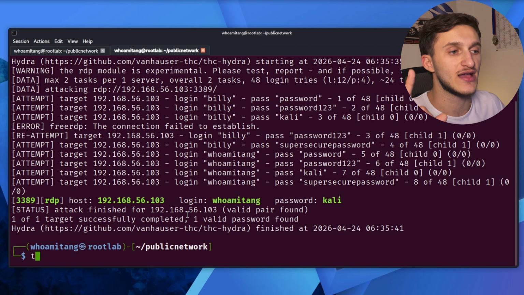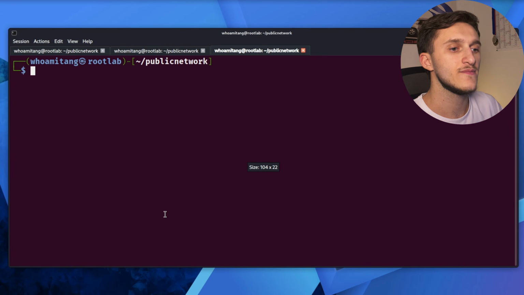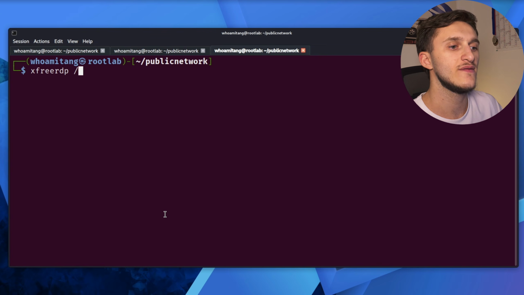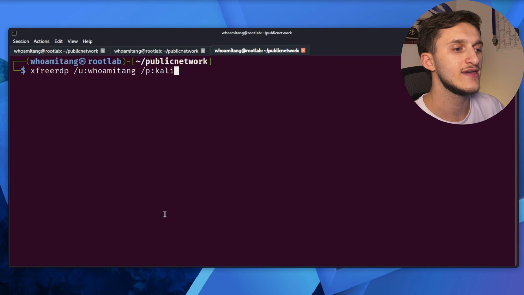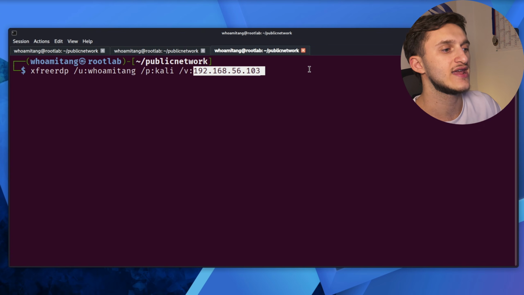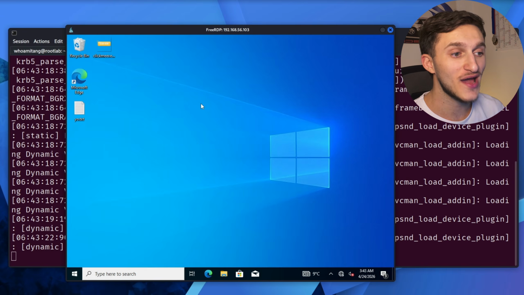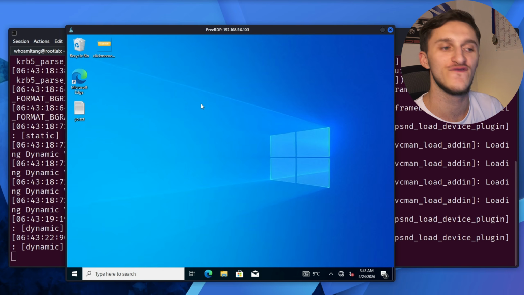It found one successful match, and we can check if that's correct by opening a new tab, making it a bit bigger, and then to log in with RDP, we're going to be using a tool called xfreerdp. Then we give xfreerdp the username with /u followed by whoamitang, the username Hydra just got, then /p for password, the password was Kali, and then /v for the IP of the target, and then we're going to paste it in. Right here we have it, and all we have to do is hit enter now and we can check if it's correct. Enter. And right here, we have full remote control of the victim's machine.